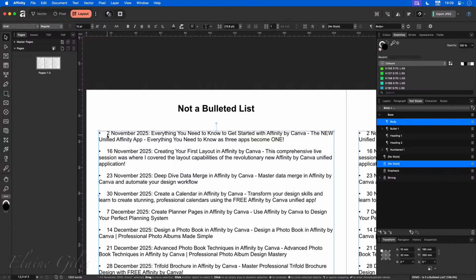Well, here's the thing. If we go into this text, so put our insertion point just to the left of the 2 from the 2nd of November, and we move back, it moves back to the bullet, and if I move back one more, it moves to the other side of the bullet. And we could delete the bullet, we could delete the tab. So that is a list only in terms of what it looks like.